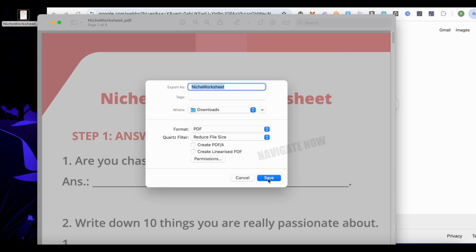After that, click on this option of save, and this way you would be able to save the new file with reduced size. And this is how you do it.